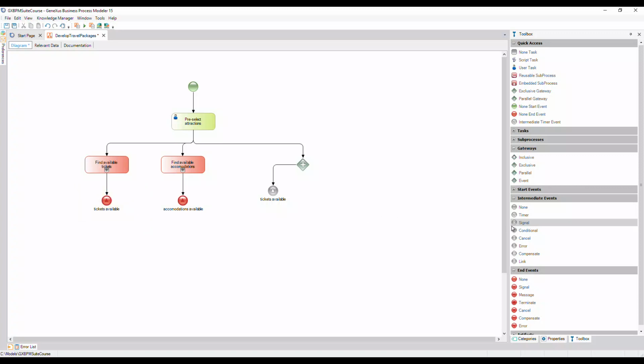We then do the same thing with the other signal. We call it accommodations available, and set its throw property to false. In turn, this one will catch the signal sent when the process to search for accommodations ends. Next, we insert another parallel gateway to join both paths. This will prevent the process from continuing unless both signals are received.